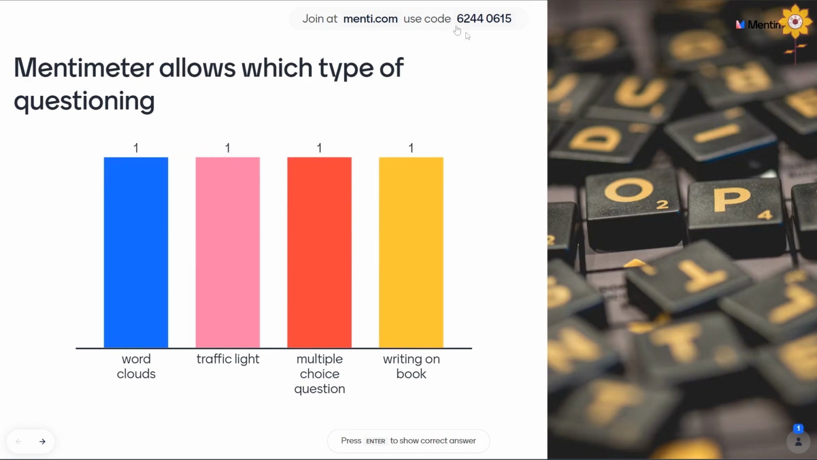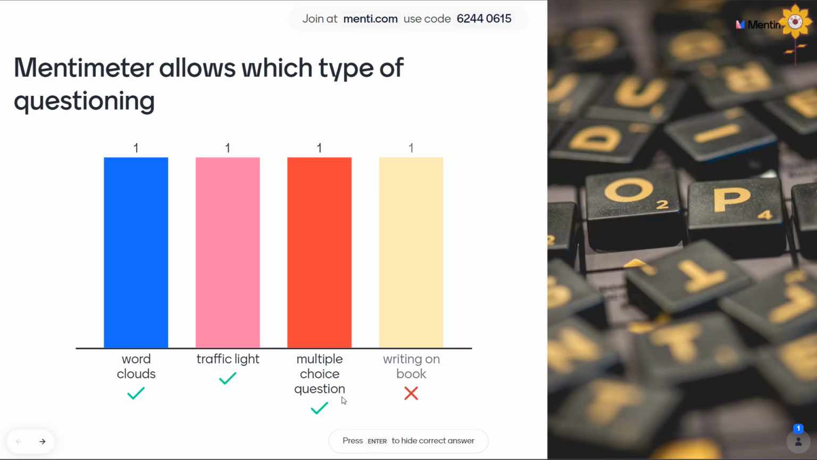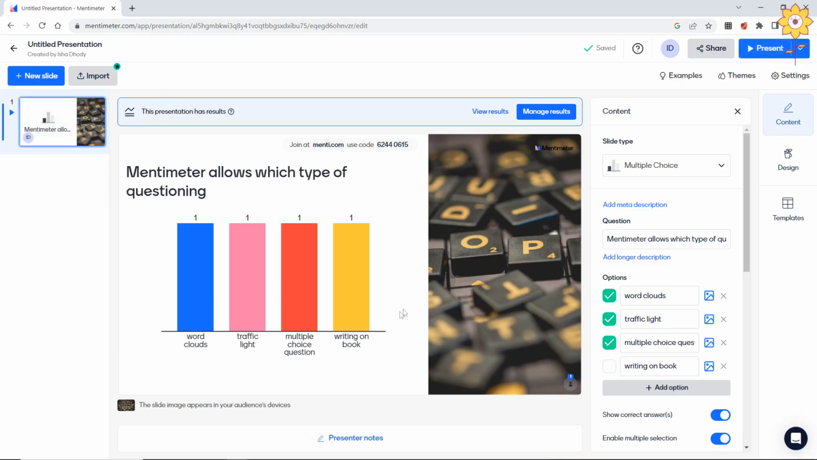Now as I submit, can you see? Why is it 1? Because one person has given the answer. I have marked everything, that is why everything has popped up. Now if I press enter, the teacher can do that. Once she is finished, she can press enter to show the correct answer. When she clicks this, you will see that these three were correct and this was not the correct answer. You can use this at the closure of the lesson, it will make it better.